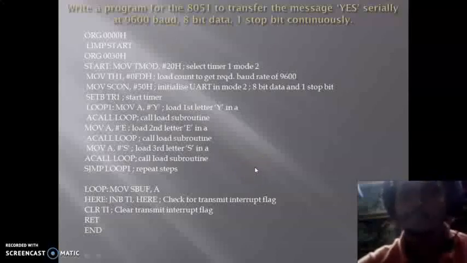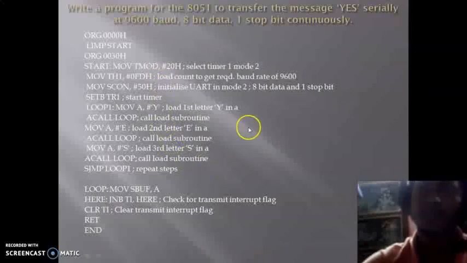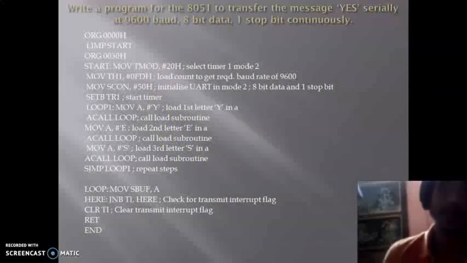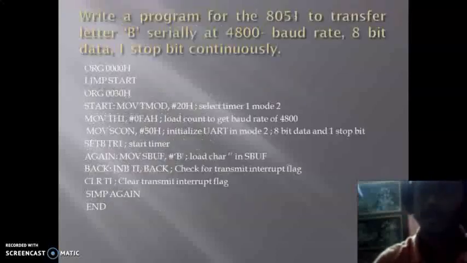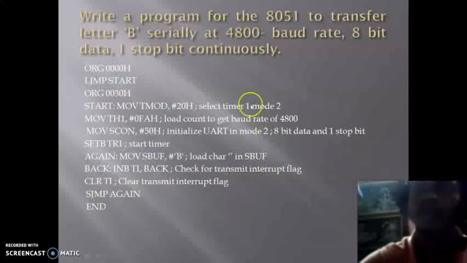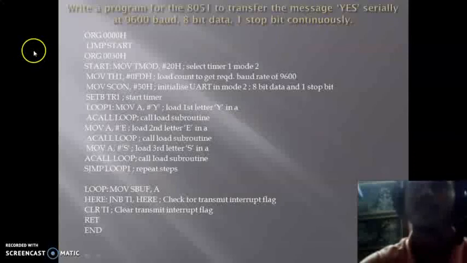So in this lecture I discussed two programs. The first program stores data B into the SBUF and transmits the data with a 4800 baud rate, and with the second program, at a 9600 baud rate, we are sending the data serially.